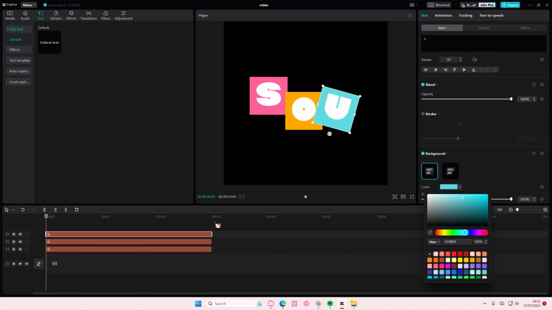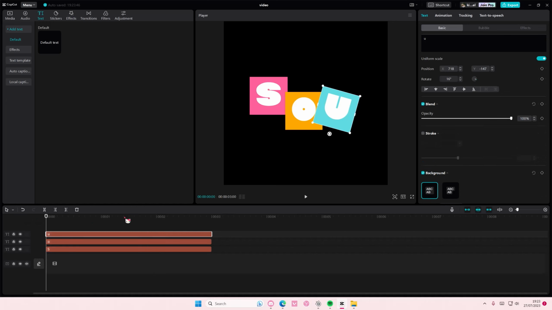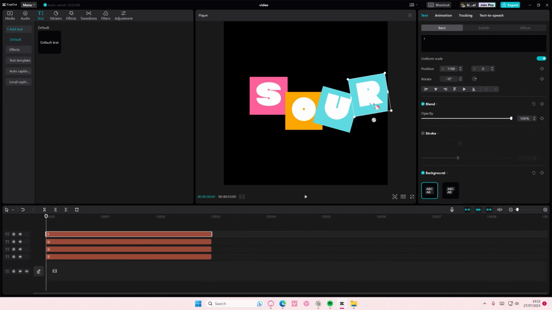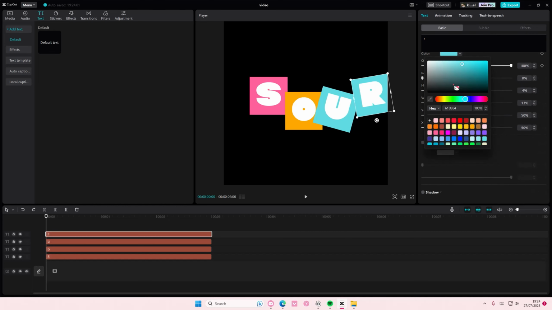Then I'm going to change the color of that as well. Then let's copy and paste that for the last time. And I'm going to rotate it the other way. You can also change the size of the text as well if you'd like to.